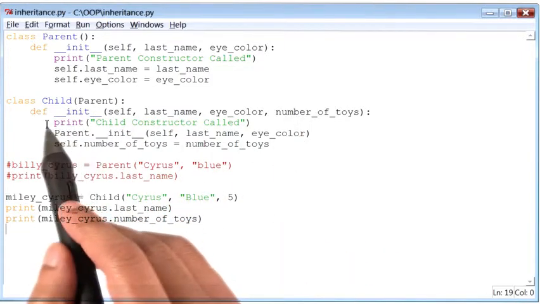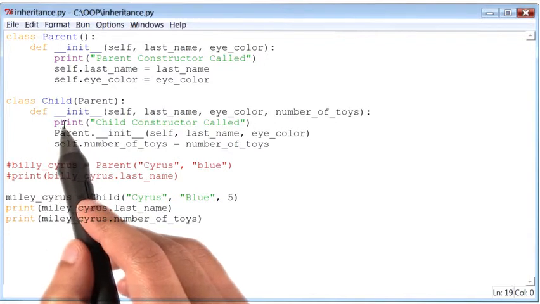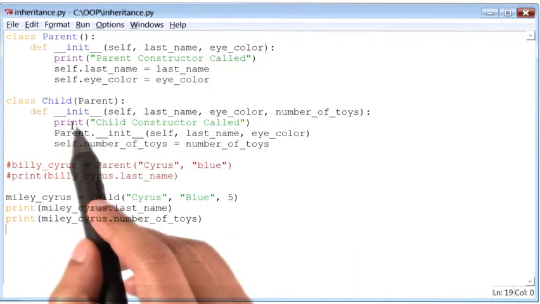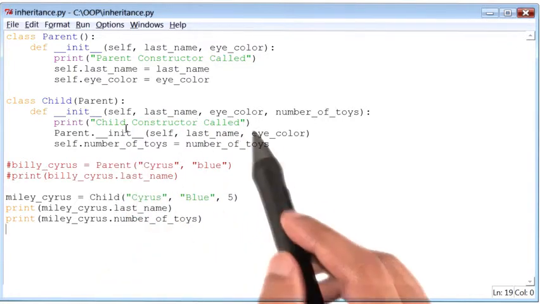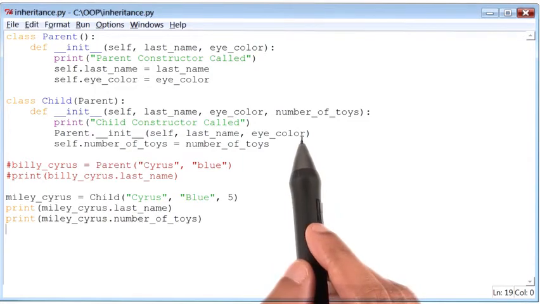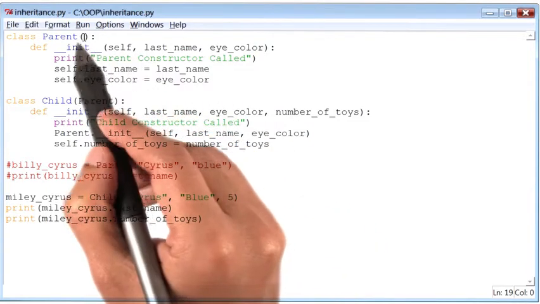The first line within the init method is this print statement. So my hypothesis is that this print statement will be printed out first in our output. After that, the constructor for the class parent is going to get called. So the control will move from here up to here.